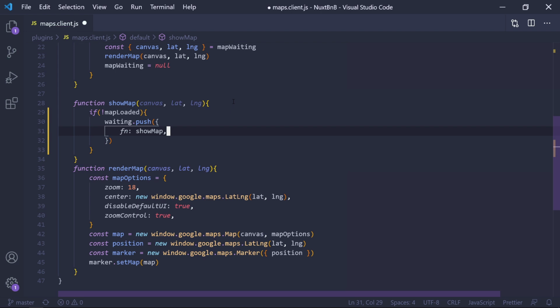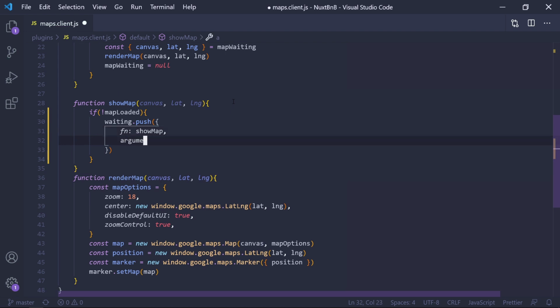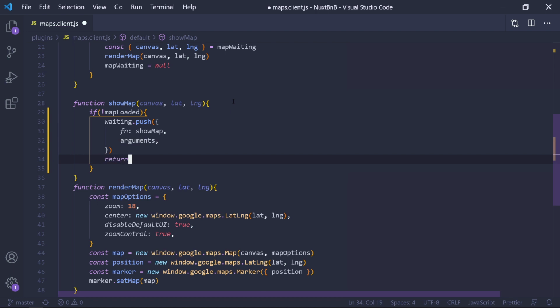JavaScript has a handy way to do this through a special variable called arguments. It's an array of all the arguments passed to the current function. To make things simple, let's use the shorthand syntax and just add arguments to our object. This will make a property called arguments with the value of arguments. Now, we don't want to do anything else if the map isn't loaded, so add a return inside the if.